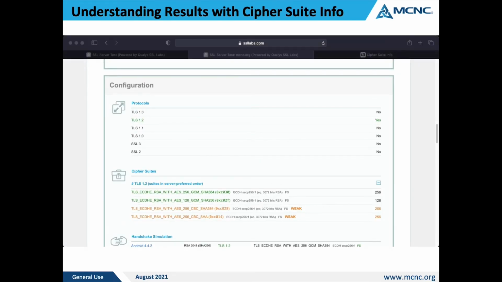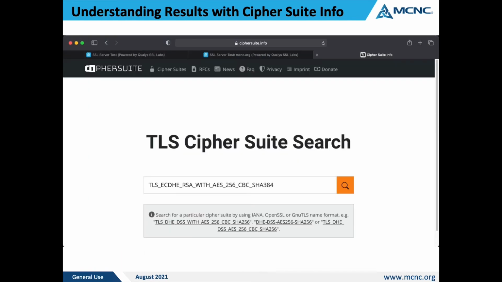All right, picking up where we left off. Now that we've run our reports and we have an idea of what some of our cipher suites are, if we want to dig in and find out why exactly this one is weak, what's wrong with it, we can just simply copy and paste it, and we'll go over to ciphersuite.info.